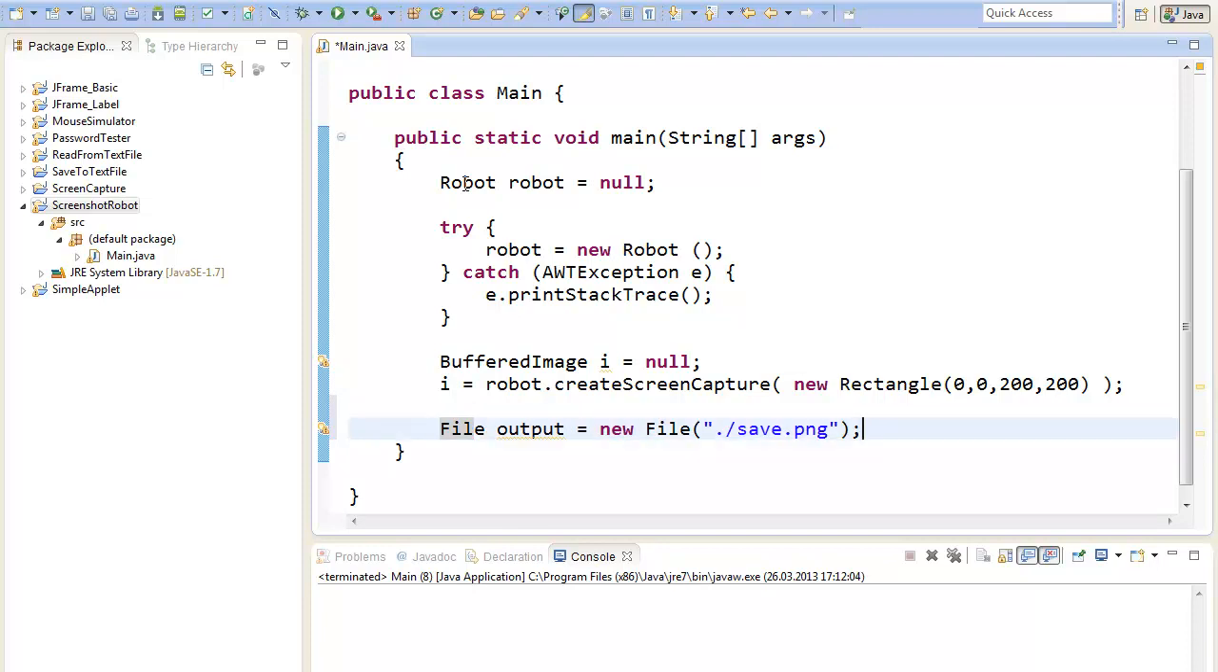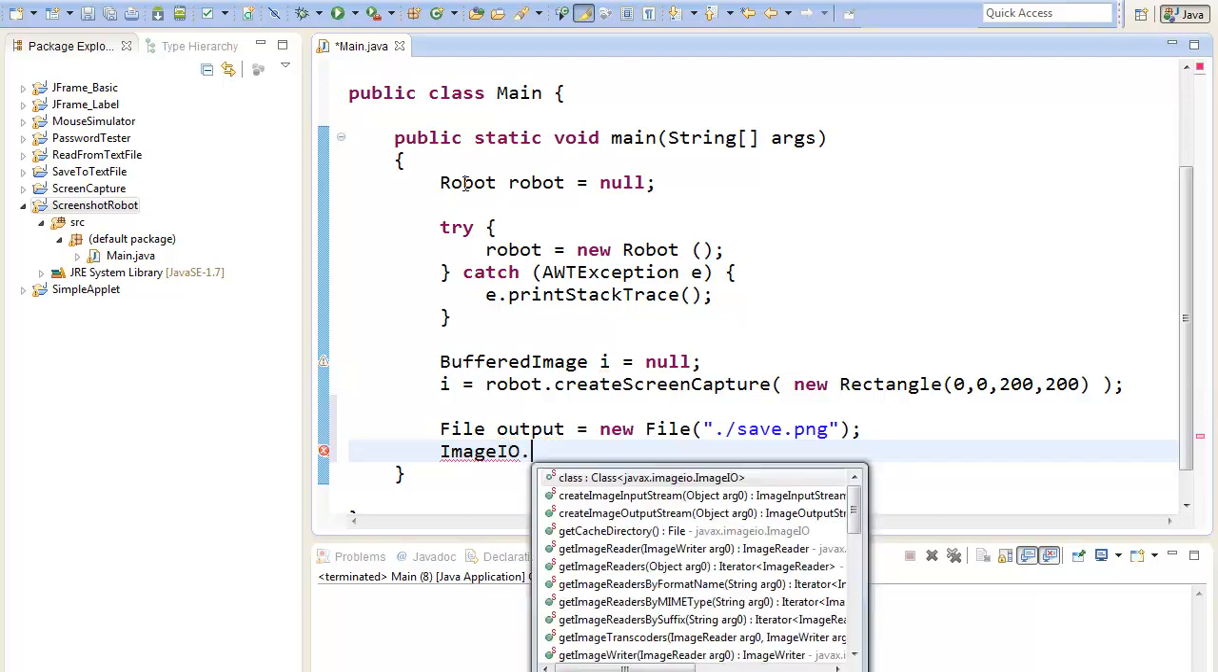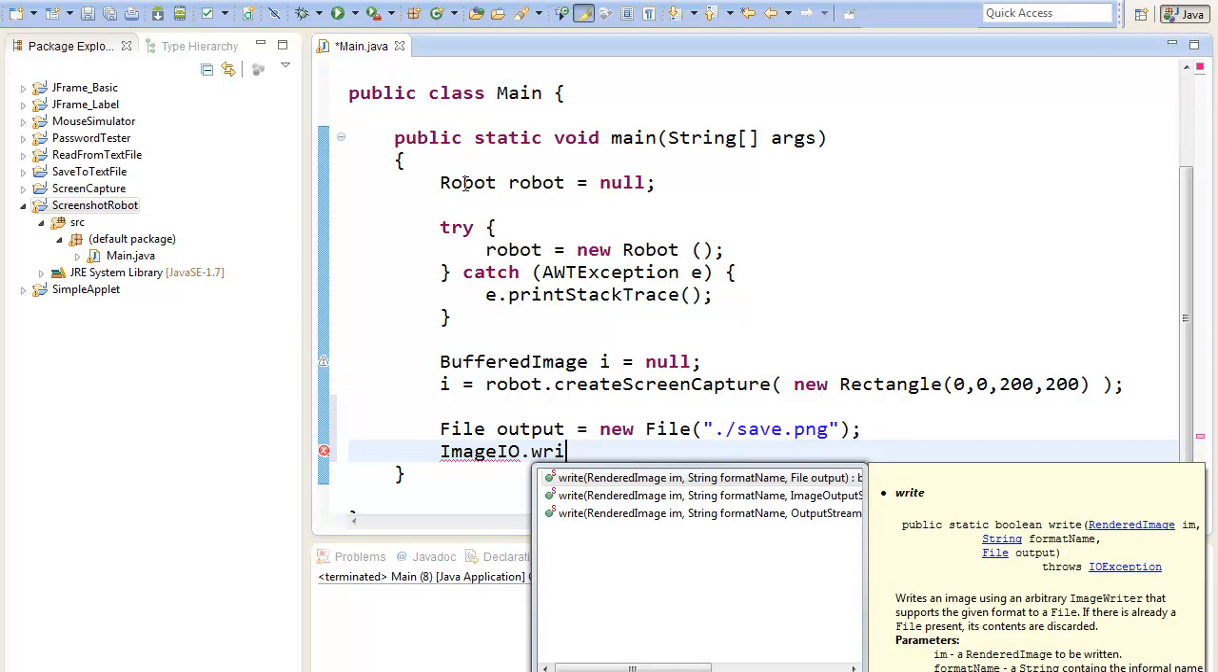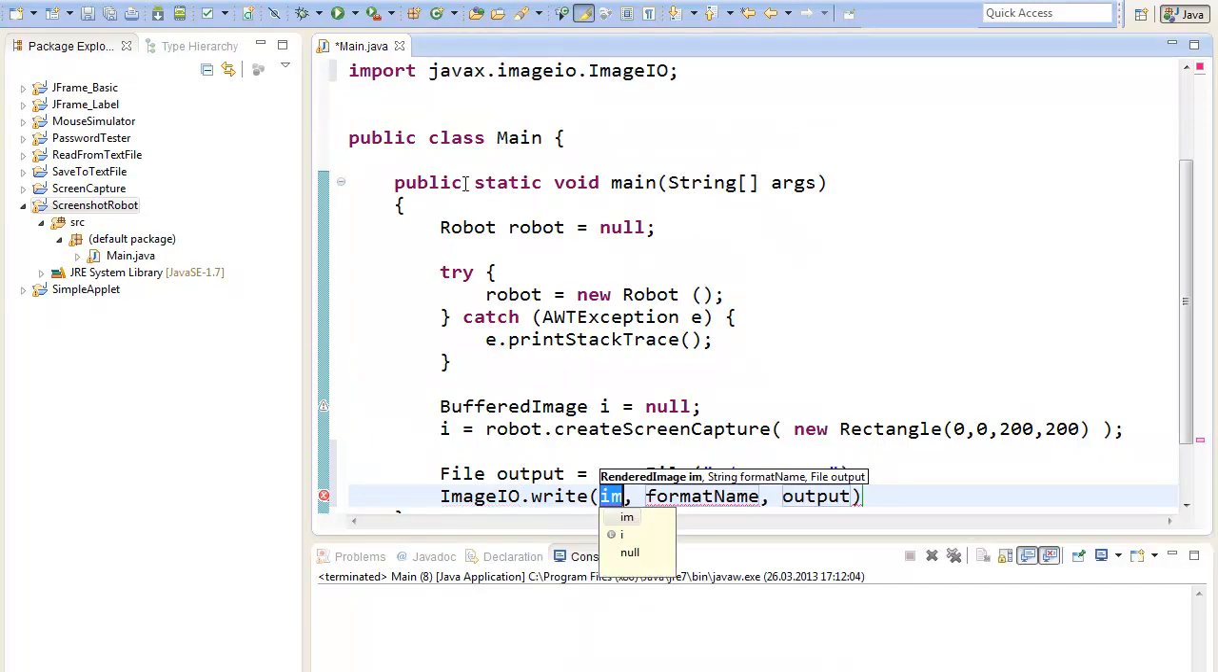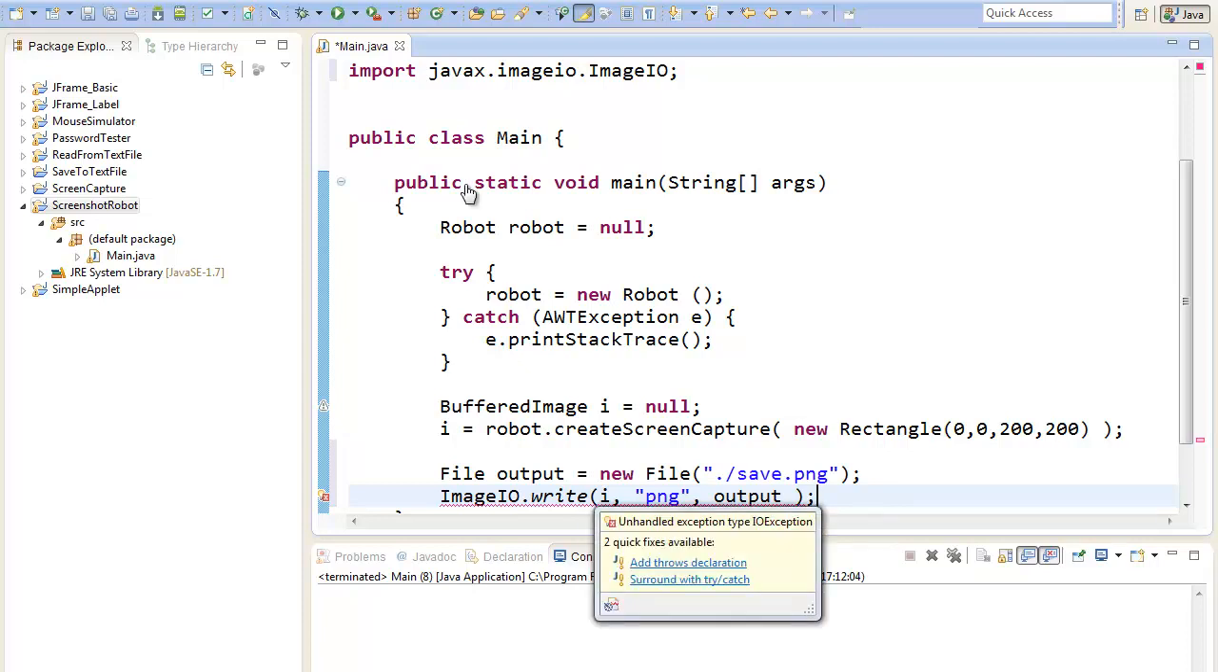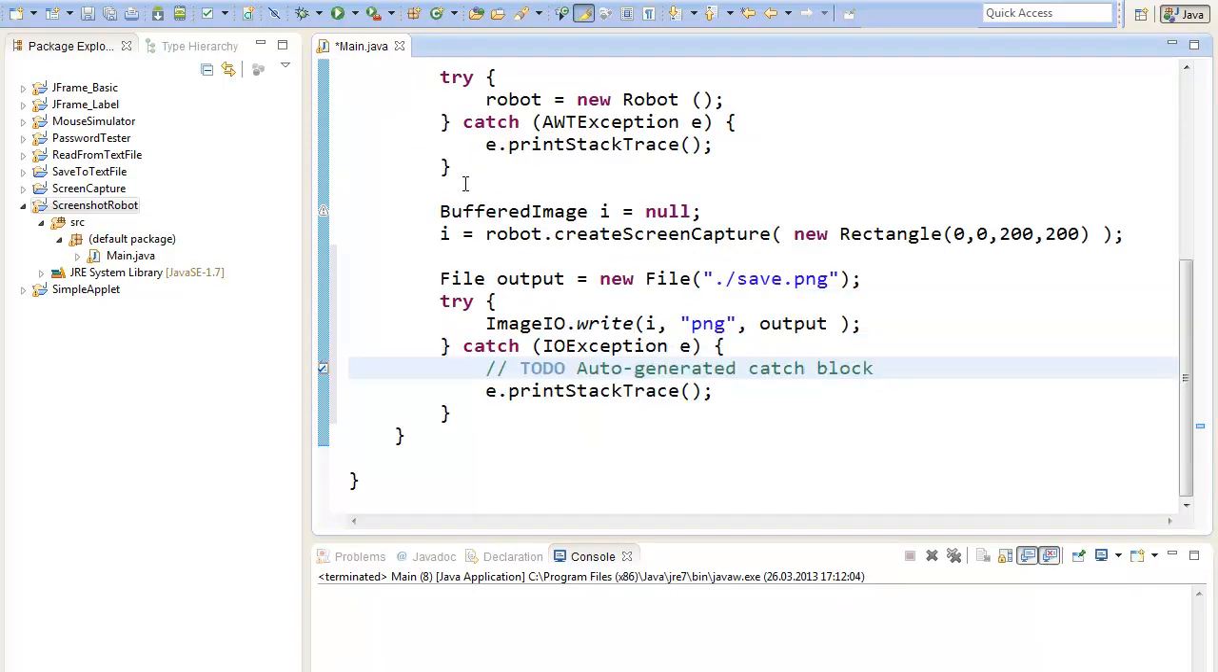Oh, a typing error. So now we got our output file, and then we can use a standard function of Java called ImageIO. That's the class which we will use, and then we call write, and that method will take first our image, so i, then the format, in my case png, because I save it as a .png, and then the output file, so output. With that method, we basically save the image to our disk, but as always, if you work with the disk of the computer, something can fail. For example, we could have no rights to write in that part of the disk, so we need to surround it with try and catch again.